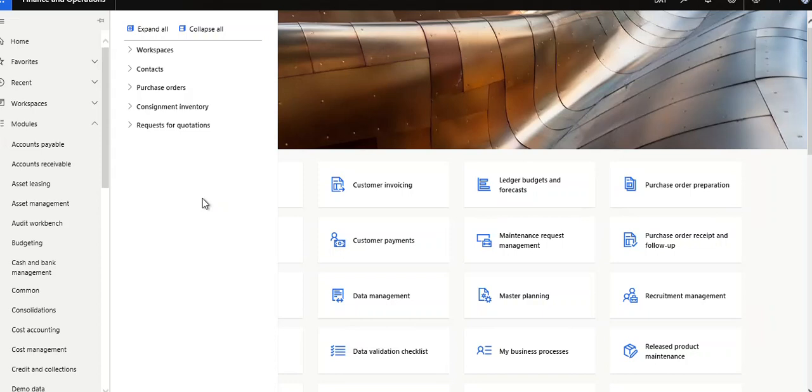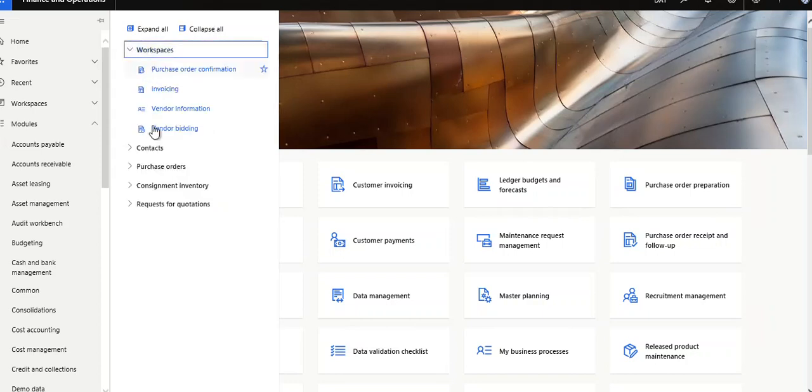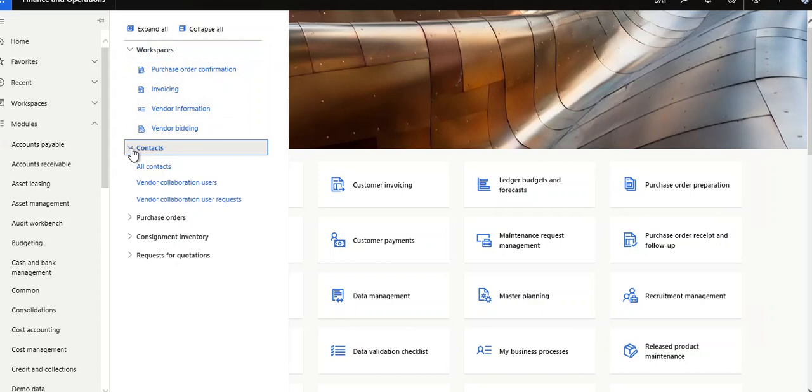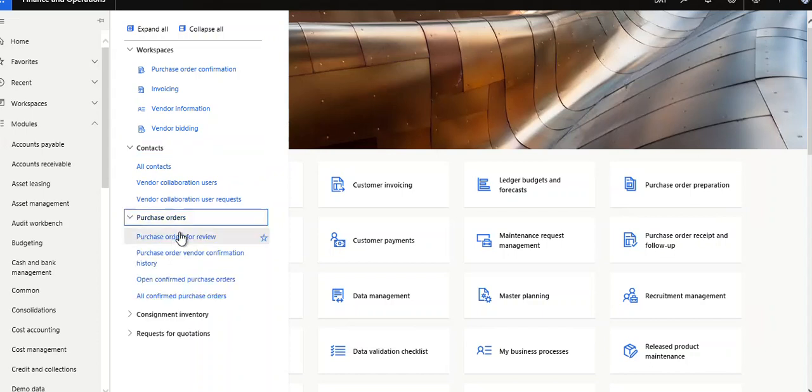Whatever menu items are available under this, I am not going to show you the functionality of the menu items, but whatever is available in this menu in Dynamics 365 Finance and Operations, you can see here in this video. First is workspace, in which purchase confirmation, invoicing, vendor information and vendor billing. These are the workspaces. Then all contacts, vendor collaboration users, vendor collaboration user request.